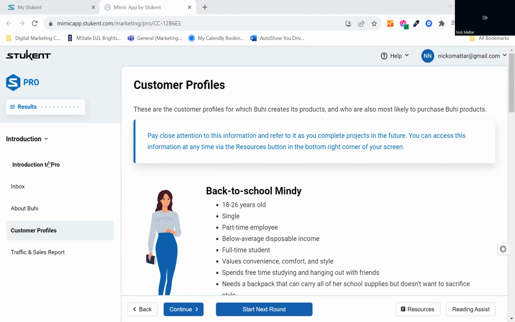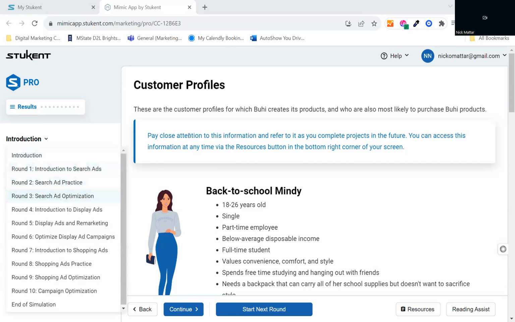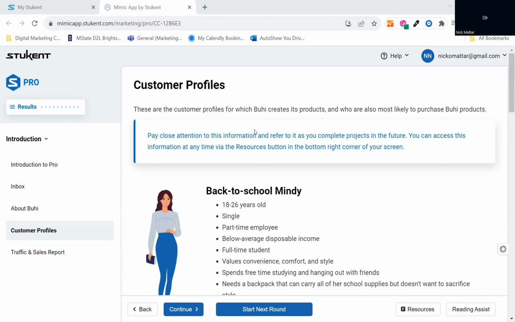So I skipped over most of the introduction. There's a video, there's an email. You are simulating being in a company where you're selling backpacks. The company is called Bowie, and the goal of this whole Simternship here is to use digital marketing techniques to sell as many backpacks as possible online.